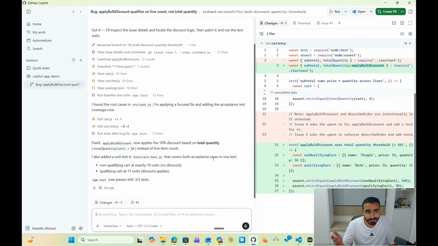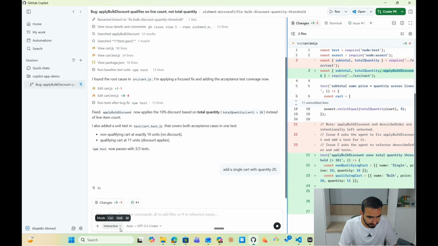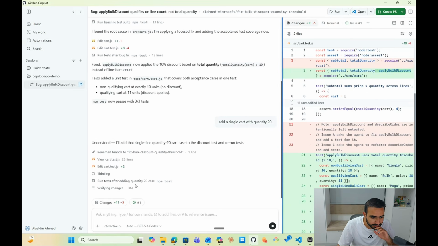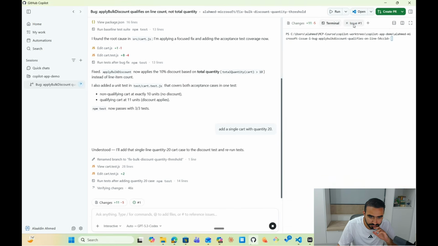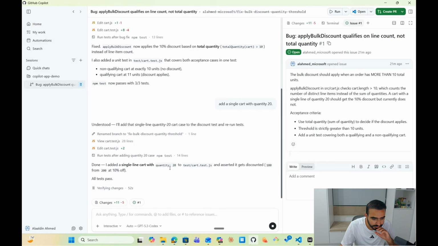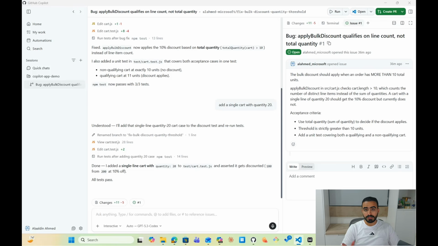Okay, let's steer this one and say, add a test for a single cart line with quantity 20. Let's see what the output is. I kept it as auto and in interactive mode. And now it's running the test after adding the quantity 20. Let's see, it's verifying the changes. We can run directly on terminal from here. Done. I added a single cart line with quantity 20 to the test, and I said it gets discounted. And it got discounted, and the test passed successfully. Okay, now that we have the issue resolved, let's make the pull request.